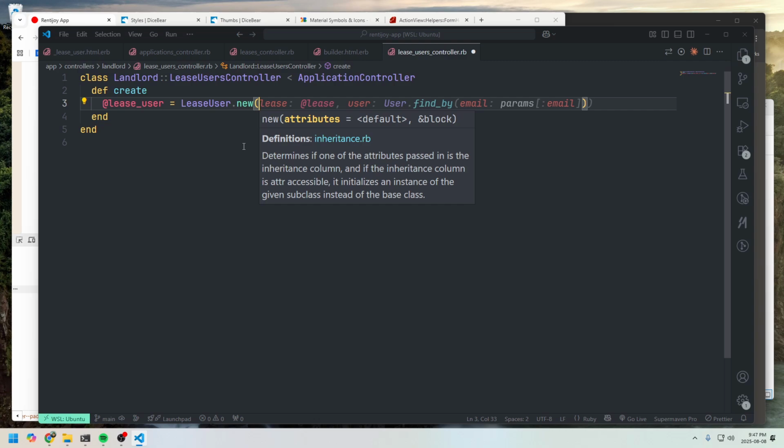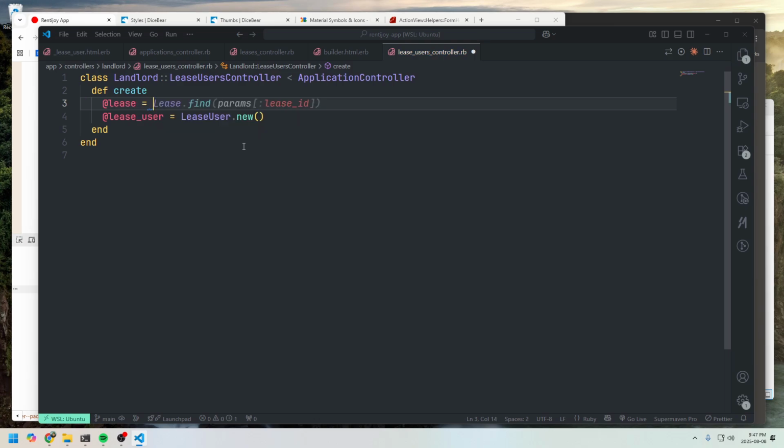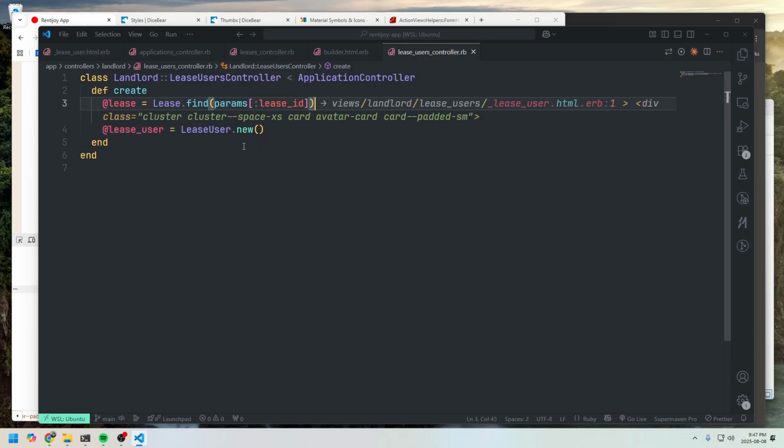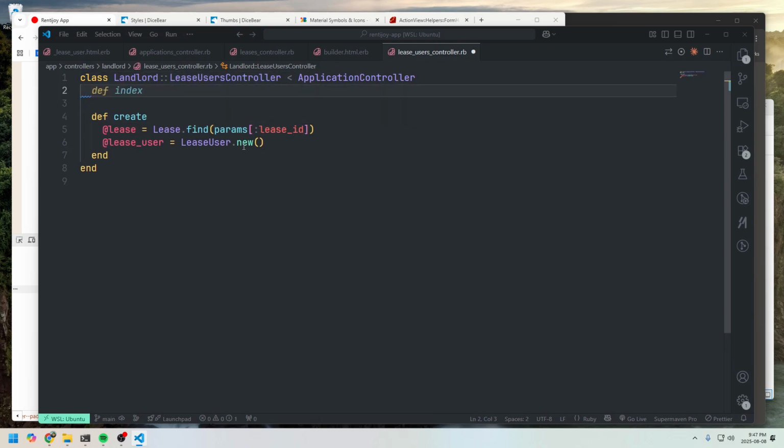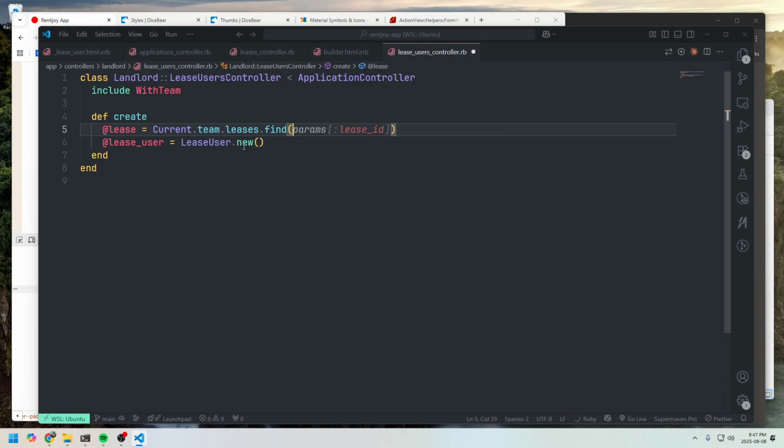So if we do this and say, I don't know, or at least, sure. Actually, what I want to say is include with team, because what I actually want to do is scope it to the teams so that we can't find any leases that are not on our team. There is a larger authorization permissions-based piece that I have yet to do. I know it's probably a pain in the ass to add in after the fact, but I am going to add it in after the fact.